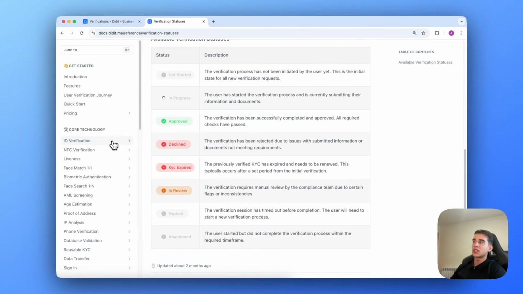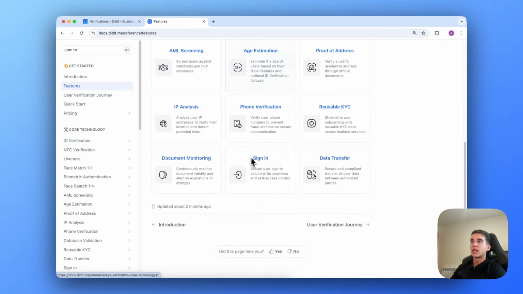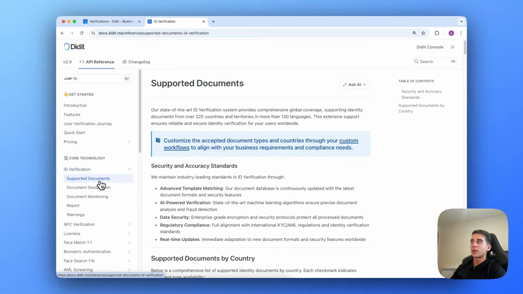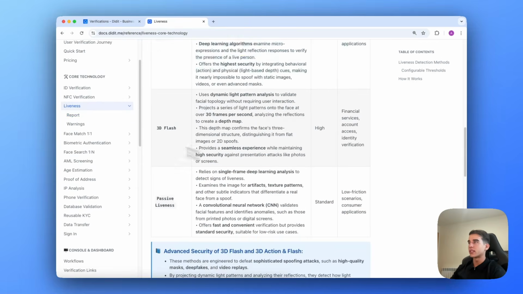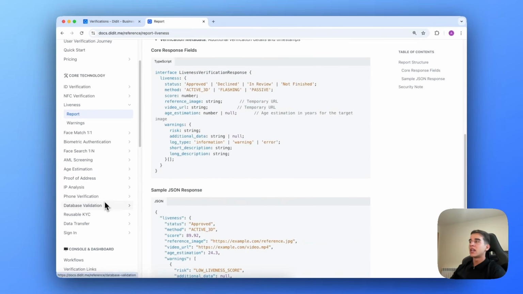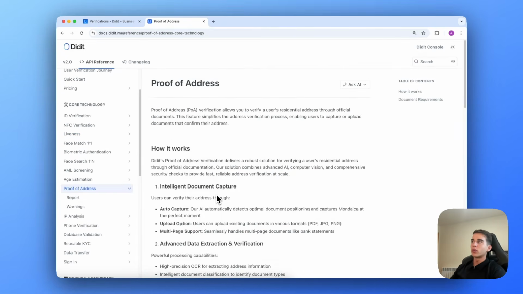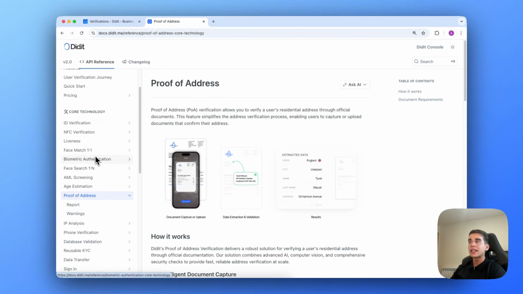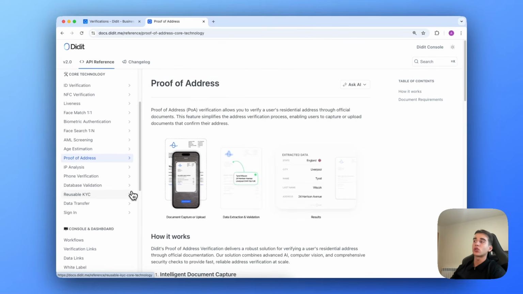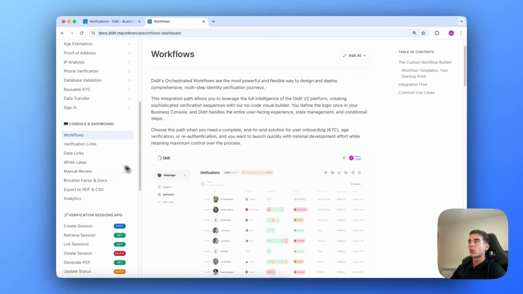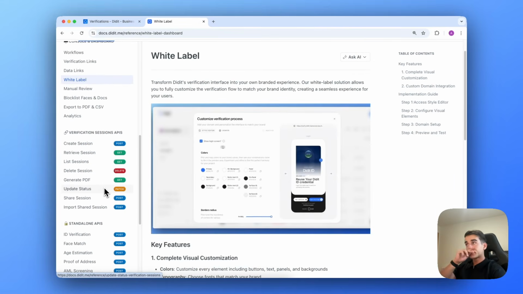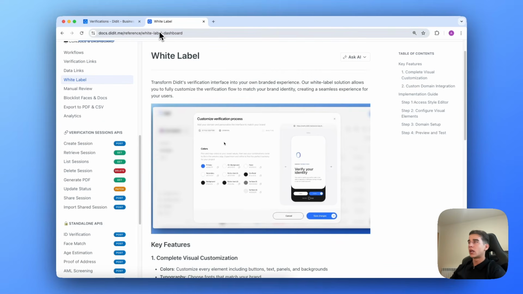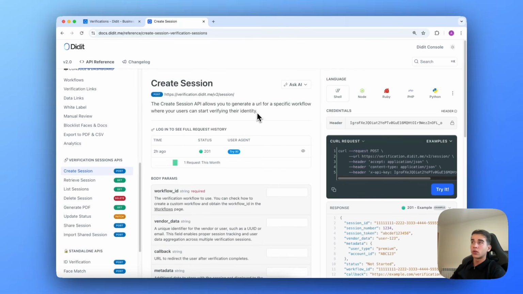Here, as I explained before, you have all the features that we have, with all the information regarding every specific feature. For instance, which type of liveness, what is the difference between the types of liveness that we have, what is the data of the liveness, everything regarding proof of address, what we look at. Anything that you need to check technically, we recommend going to the technical documentation, because you're going to have everything here. You have more information about the workflows, about the white label, about blacklisting, everything is here. As I explained, we are very proud to say that we are the easiest way to integrate an identity verification solution.